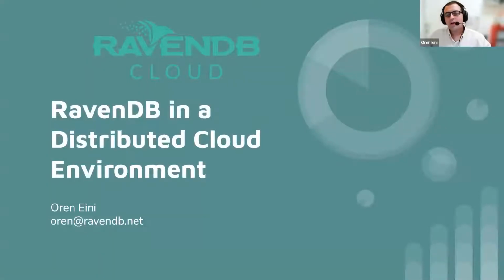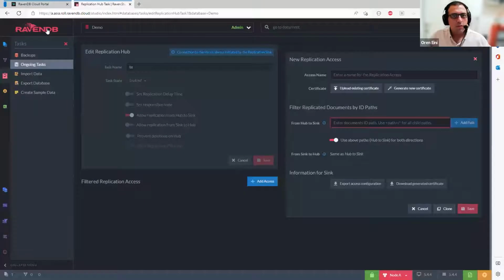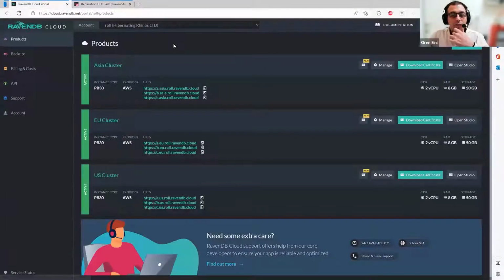Okay, hello everyone, and today I'm going to be talking about using RavenDB in a distributed cloud environment. One of the major strengths of RavenDB is the ability to use it in a distributed environment in many different ways. This is exactly what we're going to do today. So let me give you some context into what we're going to do.